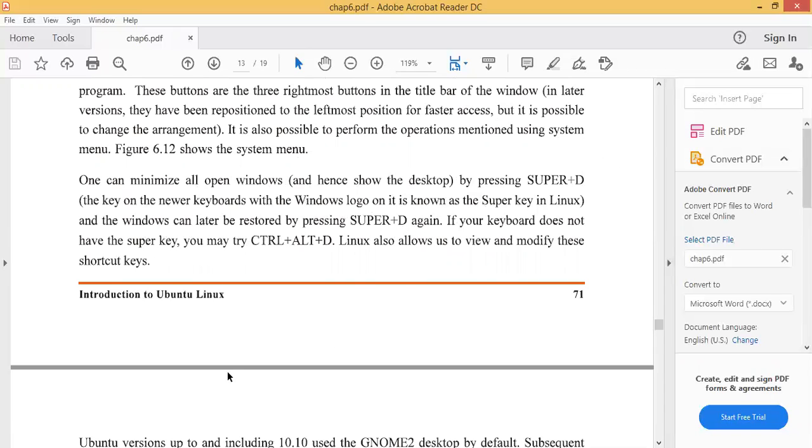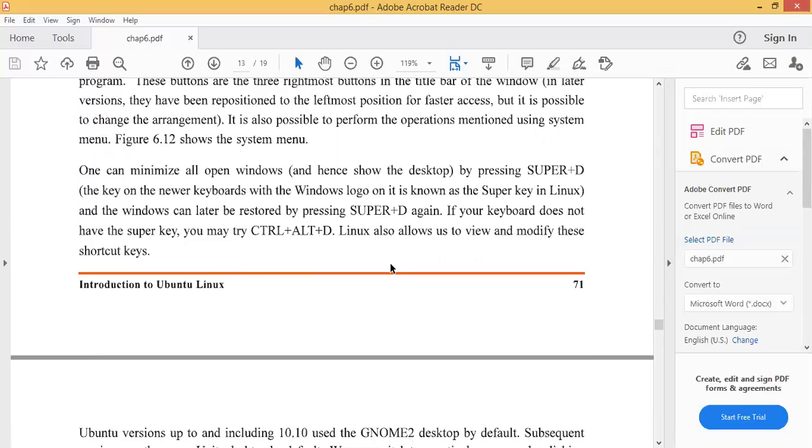Super means the Windows button, which is available near the space bar, next to the Alt button. By pressing Super plus D, on newer keyboards the Windows logo is known as the Super key, and the windows can later be restored by pressing Super+D again. We can press Super+D to minimize and press Super+D again to restore. If your keyboard does not have the Super key, you may use Control+D for it.